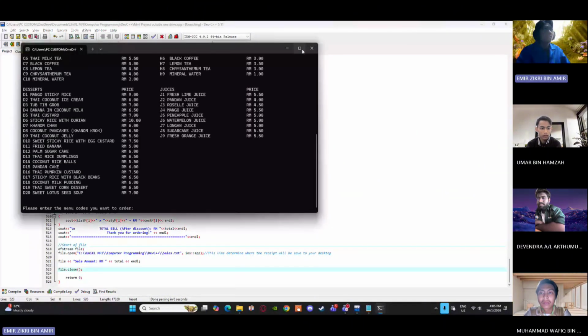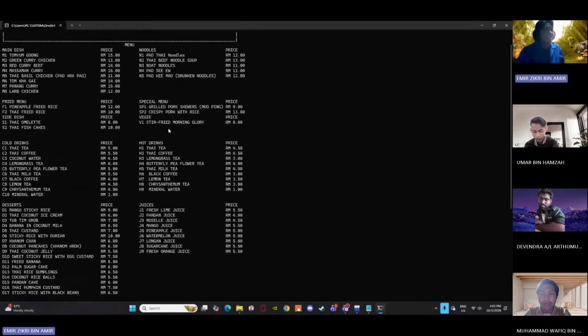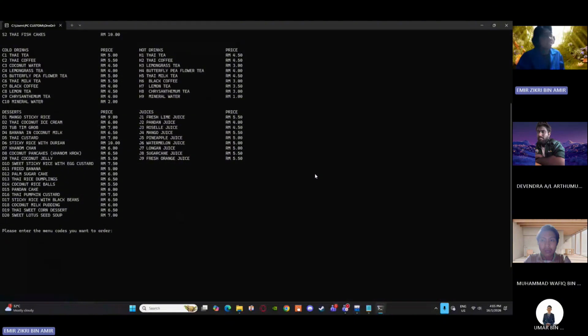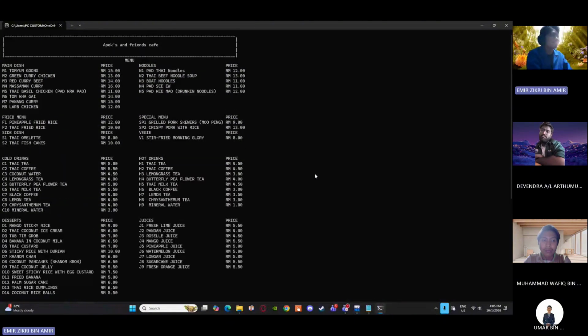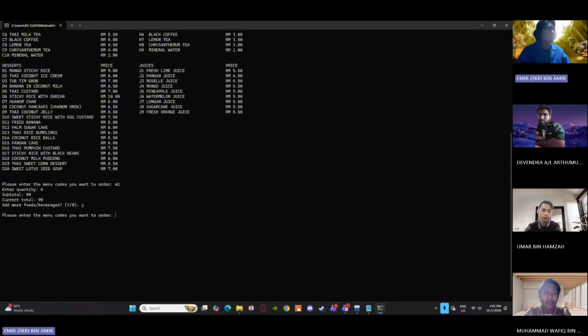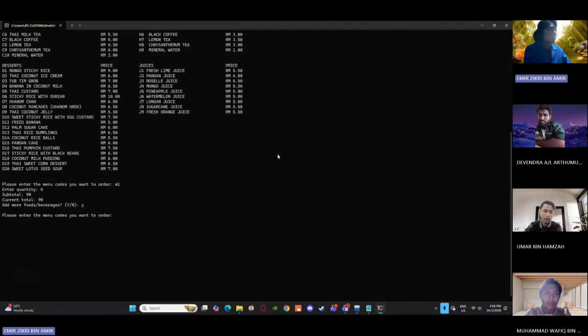We can see that this is our interface, which is our first coding. So let's say the customers are a group of friends, and they want green curry chicken. Let's say they want 6. Everyone gets the green curry chicken. So add more beverages, yes. They also need a drink, right? Let's say they like Thai tea, hot Thai tea and cold Thai tea. So let's say half of them like hot and half of them like cold.